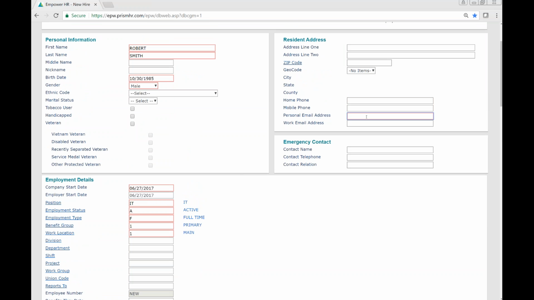Lastly, we'll enter an email address for the employee. This is very important as this is where the dedicated service team will reach out and ensure that the rest of the onboarding experience is processed.